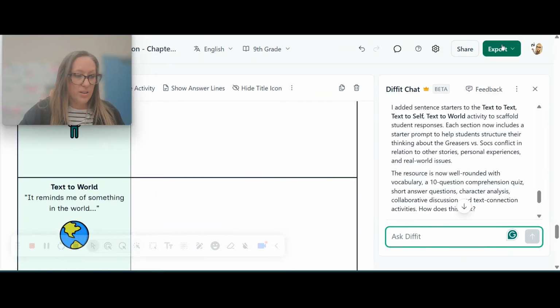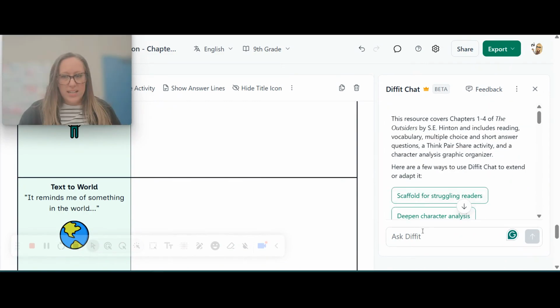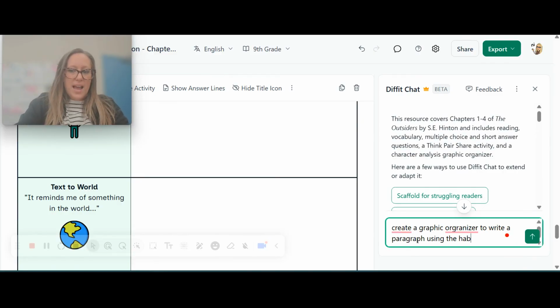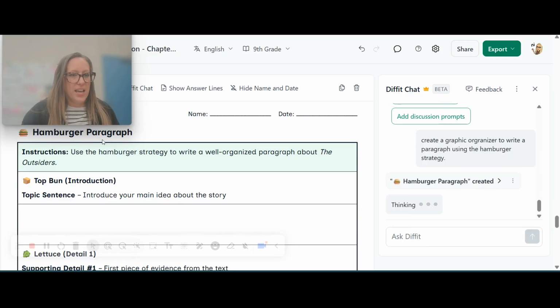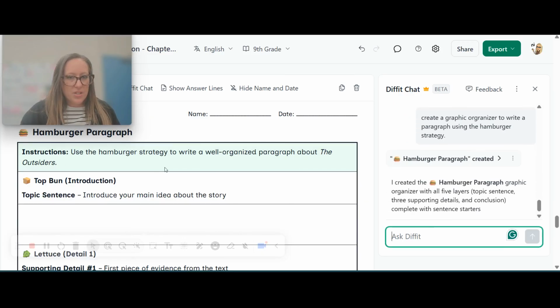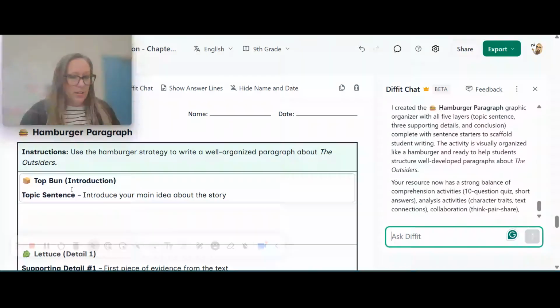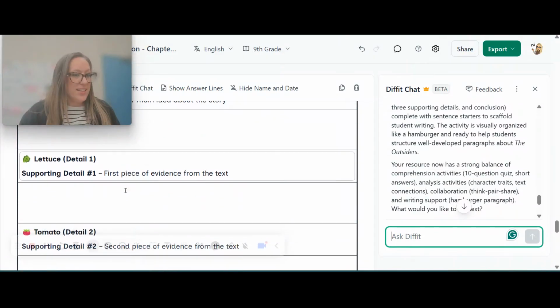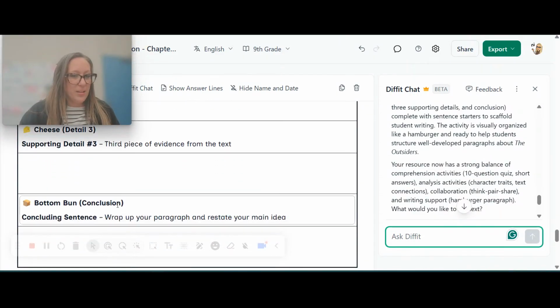Then again, you could export this and then just send it to the students who would need that kind of differentiation. Let's try one more tool from the Diffit chat. We know that writing in general can be a struggle for some of our students, and so one of the best ways to get them started is a graphic organizer. So I'm going to ask Diffit to create a graphic organizer using the hamburger strategy. Look at this. We have the hamburger paragraph. It's given us some instructions. It's got a little bit of an introduction about what the topic sentence should be about, and then it gives us the 3 details and finally the bottom bun.